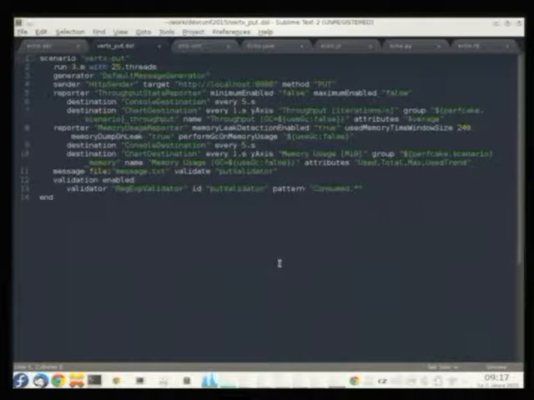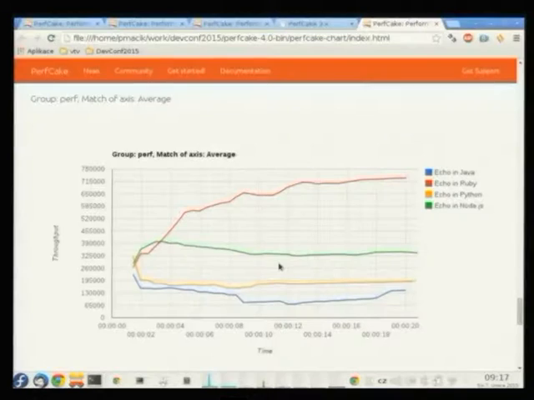And yeah, thank you. One more thing is that when PerfCake detects the memory leak, it automatically dumps out, or you can configure it to automatically dump out, the current state of the heap. So you can open it in some profiler and find out what's going on. So let's give it a try.